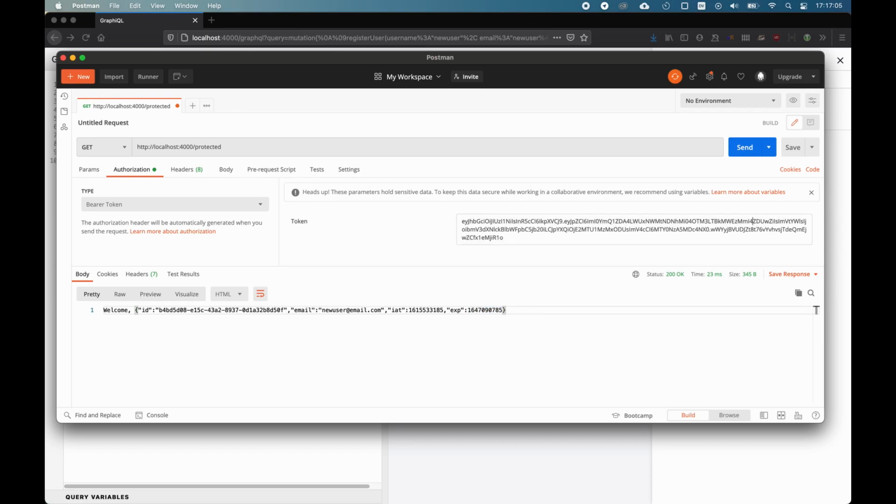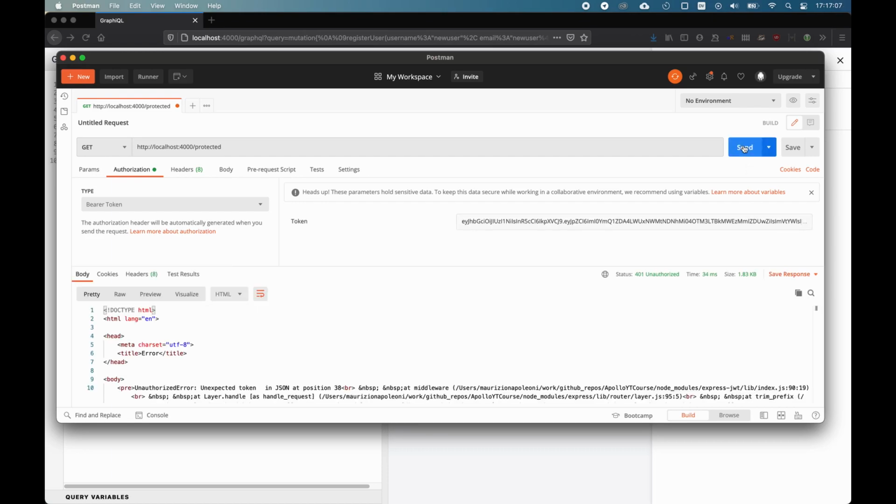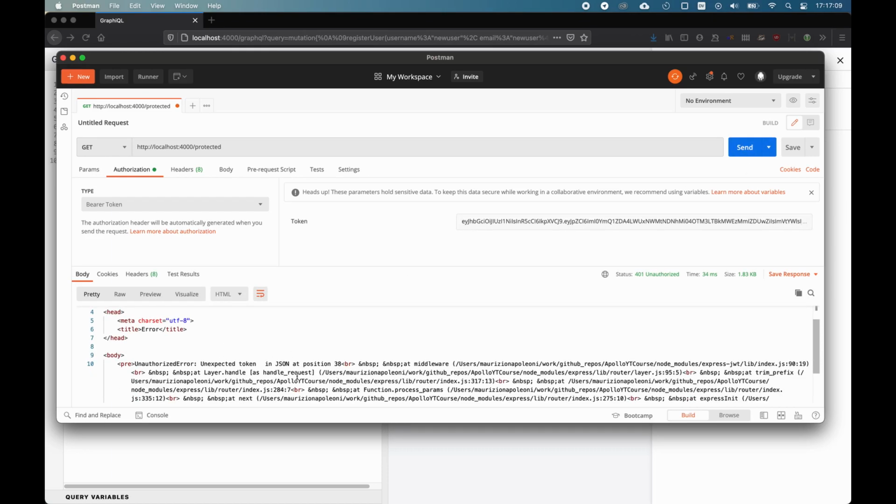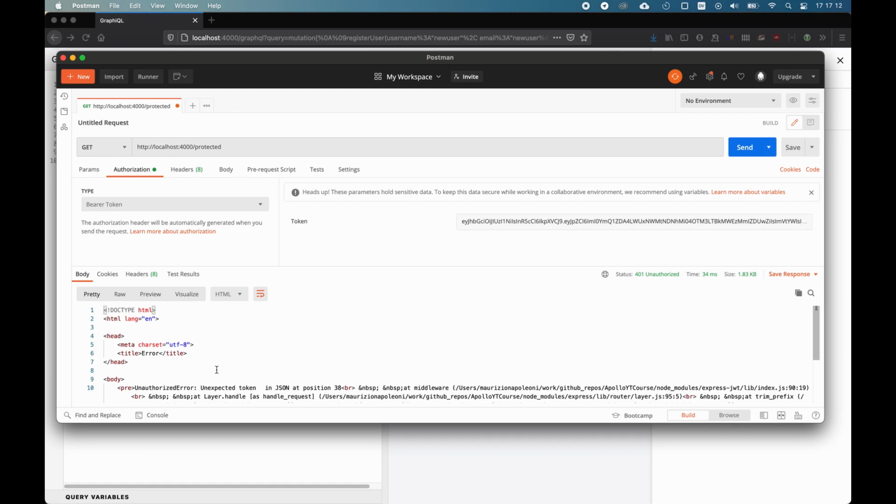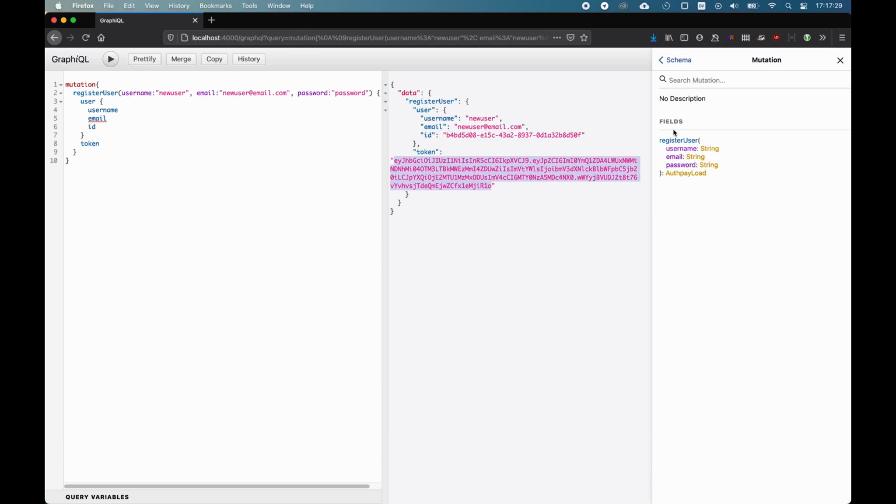And what happens if I remove a letter from it? This one is no longer valid, so express JWT is going to tell me that this is not valid. If I change a letter and this one is still valid, invalid signature, so the user is not able to access. However, my GraphQL methods, the other methods, are still accessible.